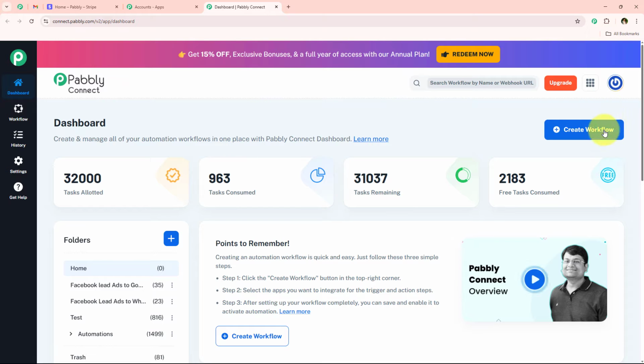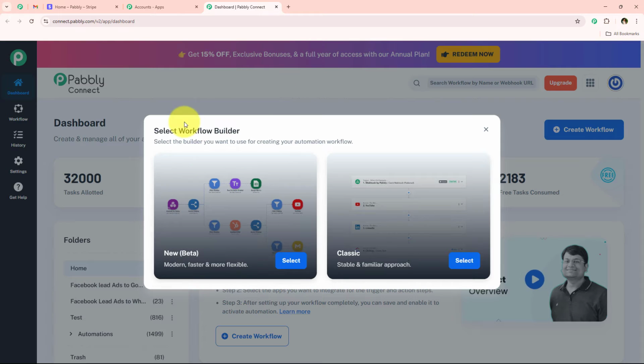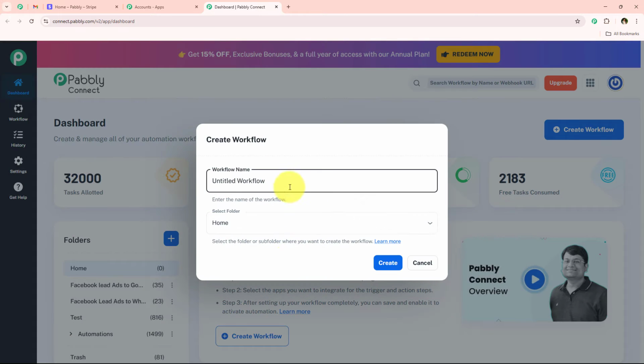And to get started, I'm simply going to click on this button which says create workflow. And now it is asking me to select the workflow builder. So over here we have two options, the new one and the classic one. So the new workflow builder is faster and flexible and ideal for those who want a modern interface, while the classic one is perfect for users who prefer a stable and tried and tested setup. You can use any one from this right over here. I'm just going to use this new one. So I'm just going to simply go towards this select button right over here.